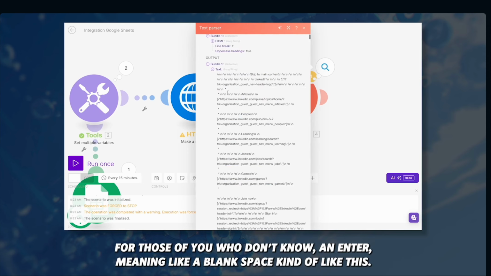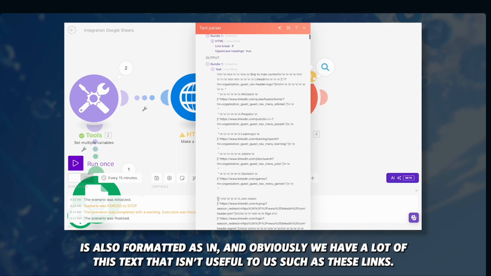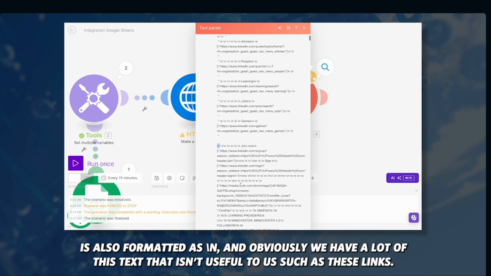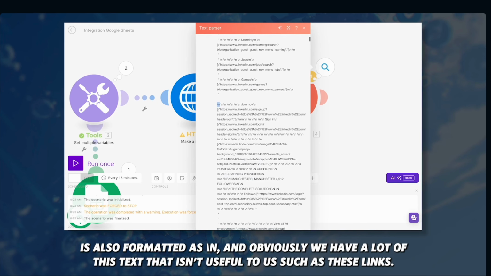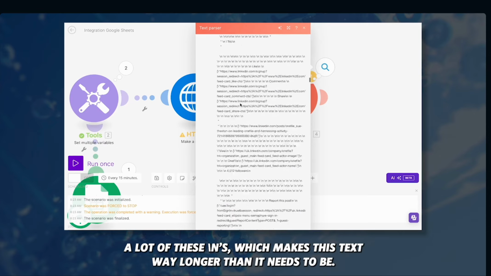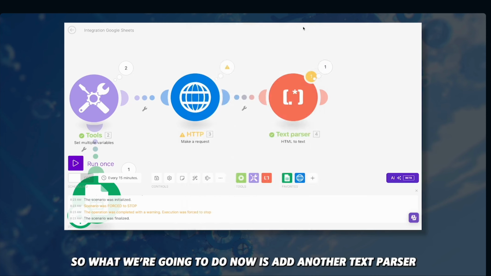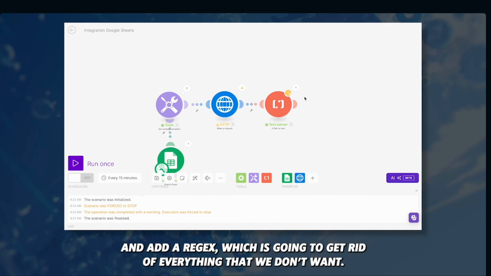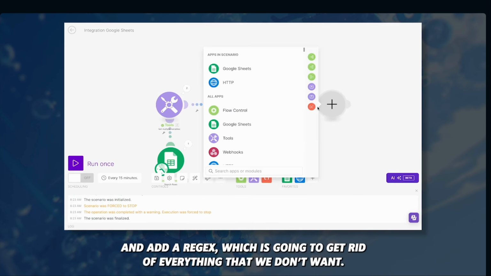For those of you who don't know, an enter, meaning like a blank space, kind of like this, is also formatted as /n. And obviously we have a lot of this text that isn't useful to us, such as these links, a lot of these /n's, which makes this text way longer than it needs to be. So what we're going to do now is add another text parser and add a regex, which is going to get rid of everything that we don't want.